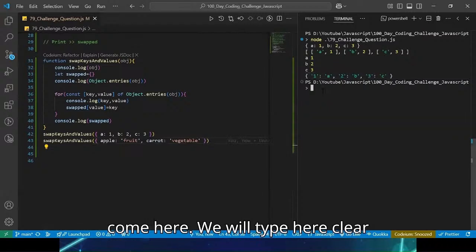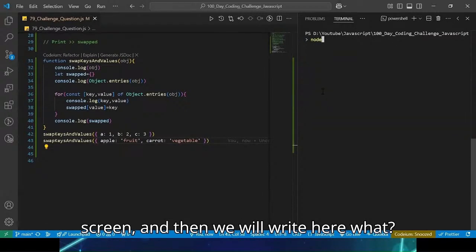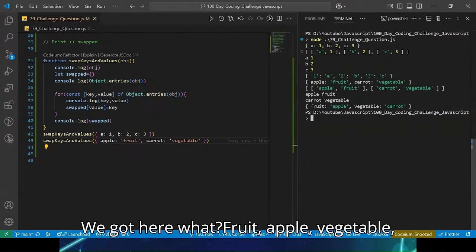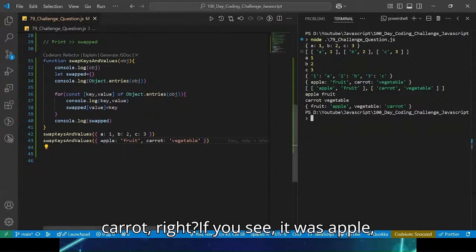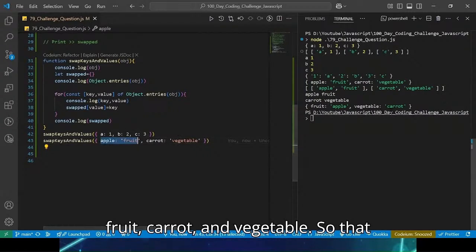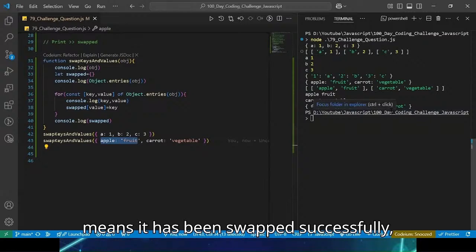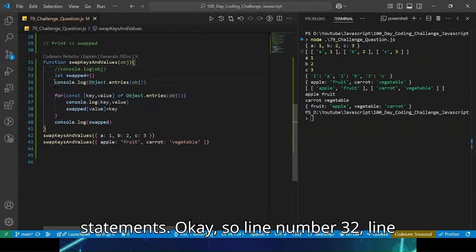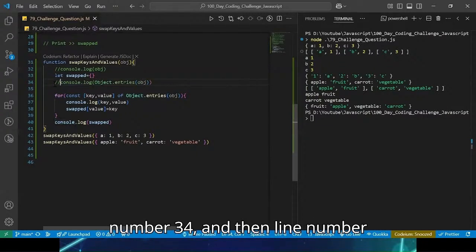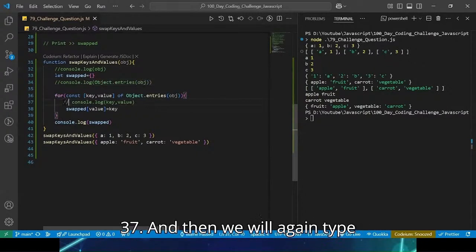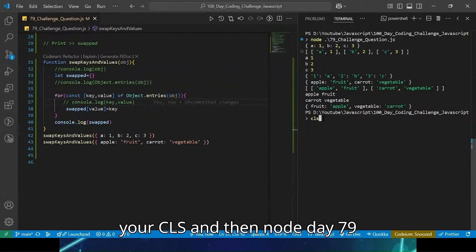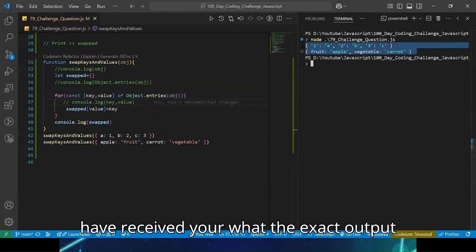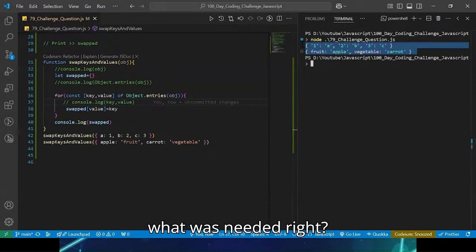Let us come here. We will type clear screen and then node day 79 challenge and hit enter. We got fruit, apple, vegetable, carrot, right? If you see, it was apple, fruit, carrot and vegetable. So that means it has been swapped successfully. Now we will comment out the other console.log statements: line number 32, line number 34 and then line number 37. Then we again type CLS and node day 79 challenge and hit enter. We have received the exact output that was needed.